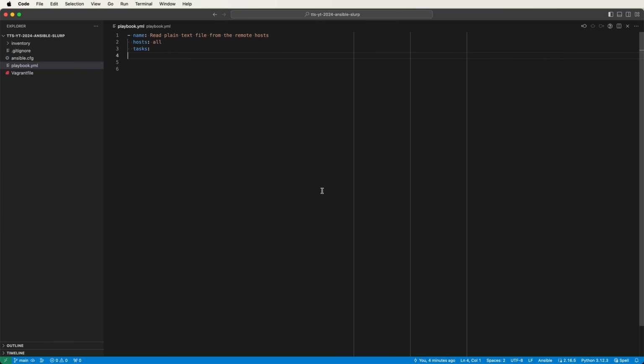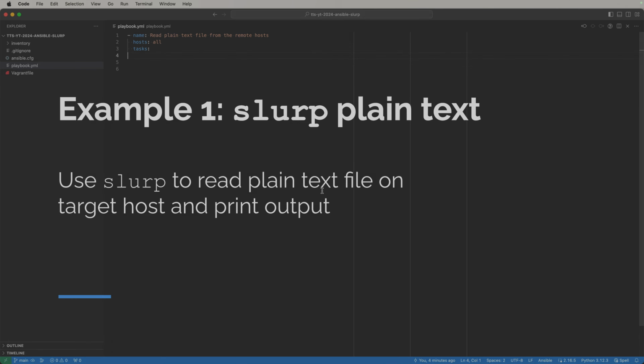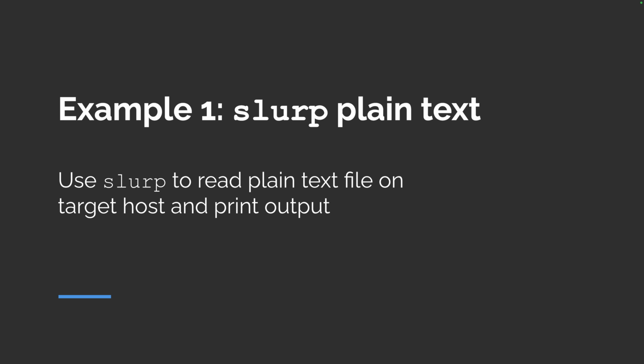Let's jump into VS Code and get started. I'm in VS Code now, and let's start with the most basic example of reading a file from a remote host into a variable. In this first example, we'll use the Slurp module to read a plain text file on the target host and print it to the output.